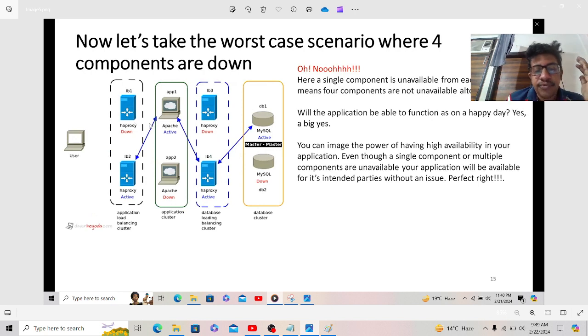Requests will be maintained by the other four servers without delay in the response and business. This is nothing but failover control and availability. If a single component is unavailable from the cluster, or even four components are not available altogether, will the application still function on a happy day? Yes, a big yes. Can you imagine the power of having high availability in our application? Even though a single component or multiple components are unavailable, your application will be available for the intended parties without an issue. Perfectly right.